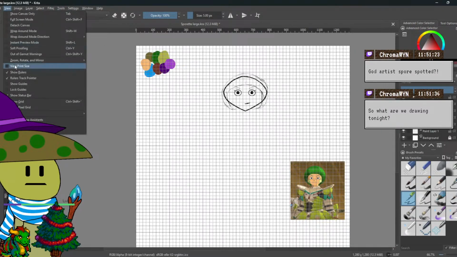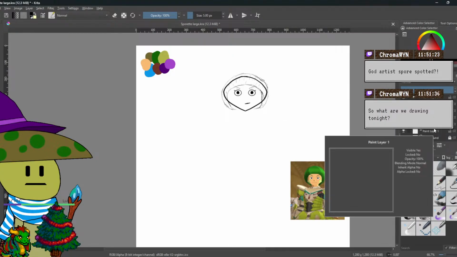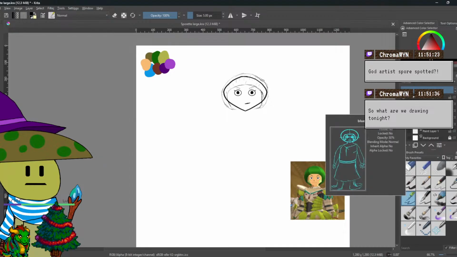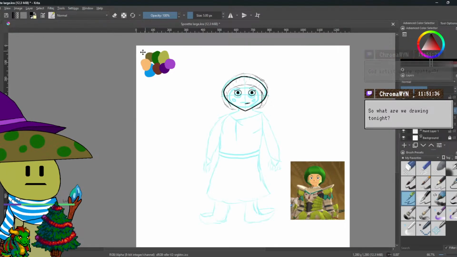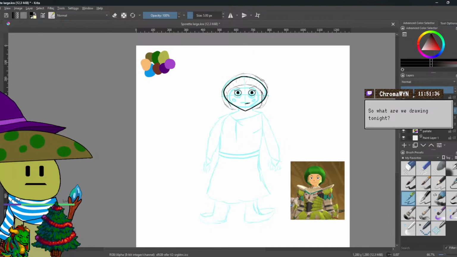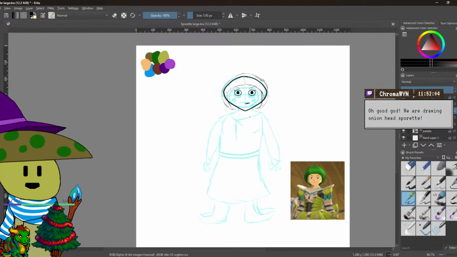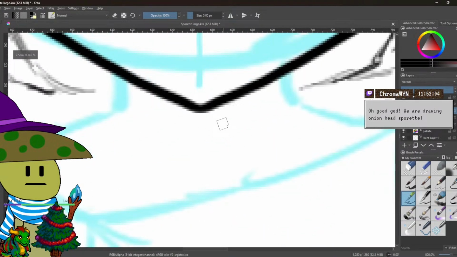Well, get rid of the grid now. Thought of an idea for something to do with story. We are kind of drawing the onion head spore. Indeed. Did I get the neck right? Indeed.